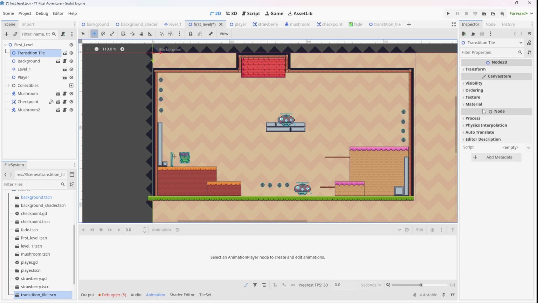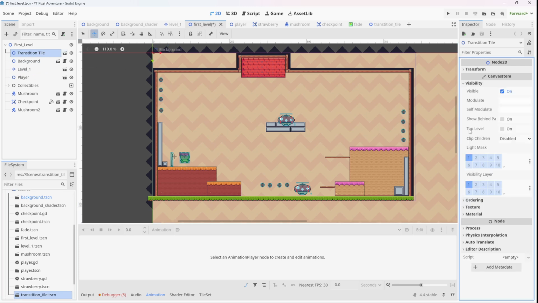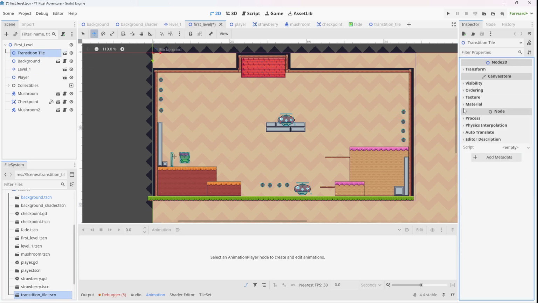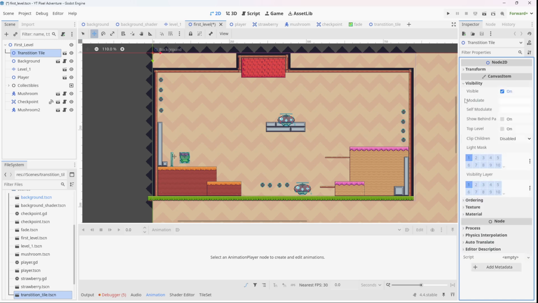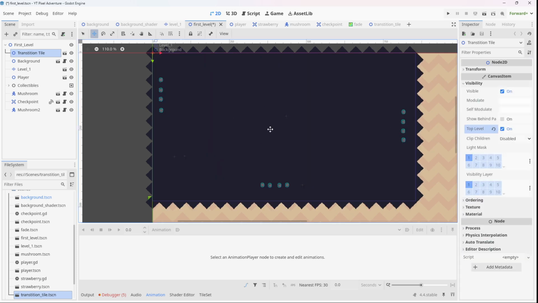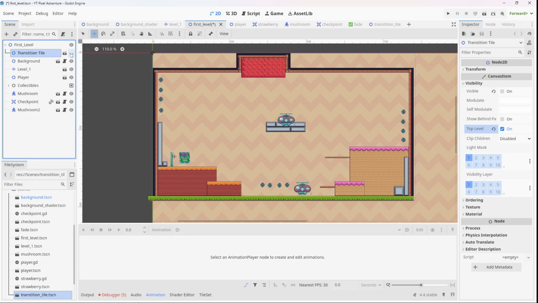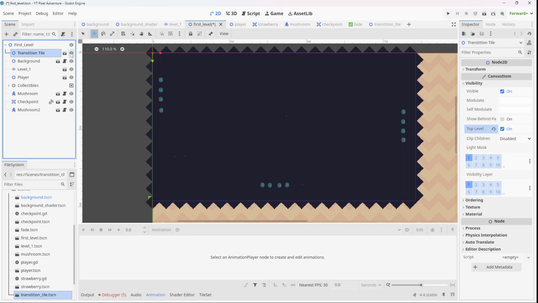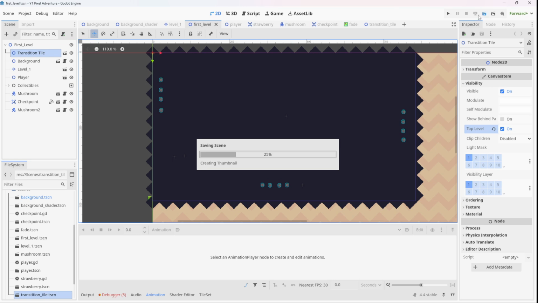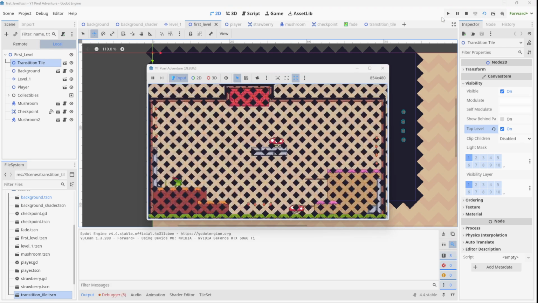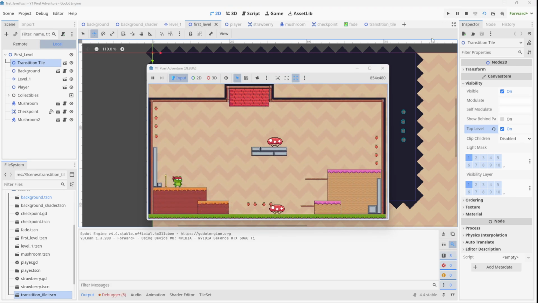And again, we may have to make it top level. This is visibility, top level on. Yeah, now it's in front of everything. We can still turn the eye so that we can see behind. But now, if we run the level, we'll get the diamond transition. And there we go. So that's a nice way.